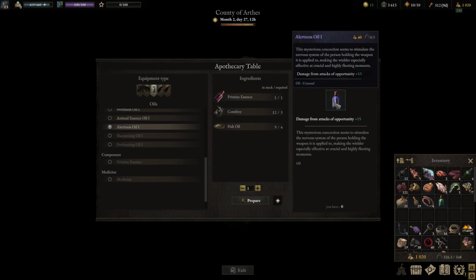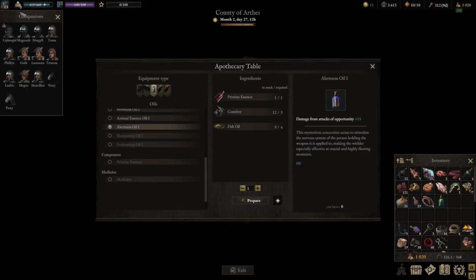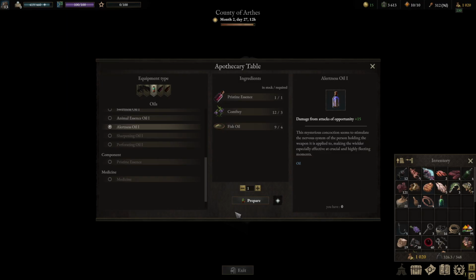And you, this Mysterio concoction seems to simulate the blah blah blah. Holding weapon, if applied to, making the movement especially effective at crucially and highly fleeting movement. Damage from attacks of opportunity up by 15. Wow. Wow, actually, that's really good. I may have to consider that one.